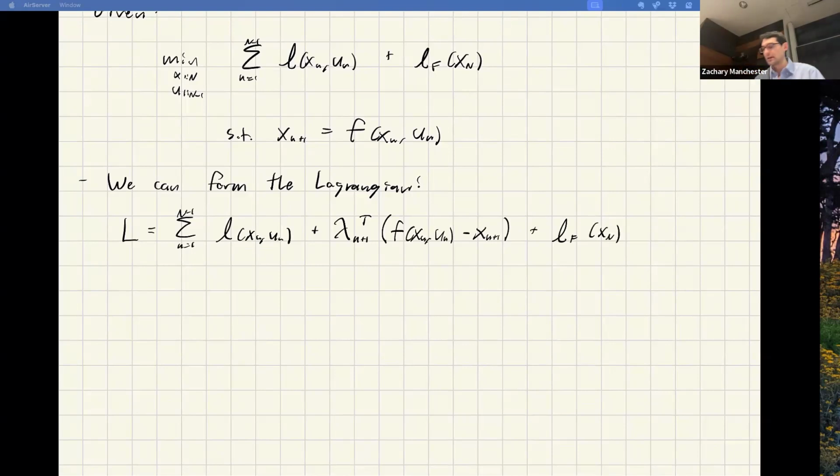constraint. And remember, it's not one dynamics constraint, it's a whole bunch of dynamics constraints. It's literally n minus 1 dynamics constraints corresponding to all the time steps. So we're going to stick it in the sum there. We've got a multiplier for each dynamics constraint at each time step. Everyone cool with this? So far, so good.